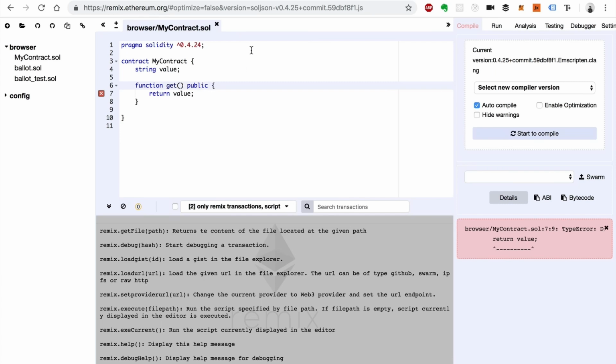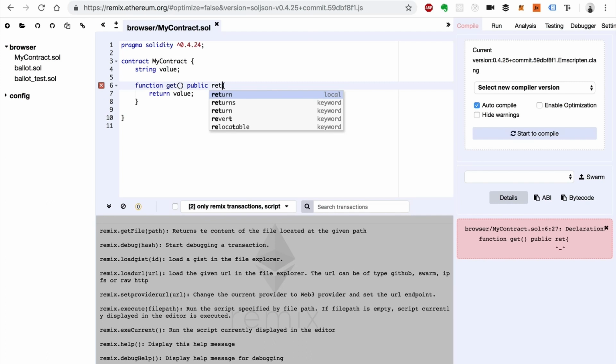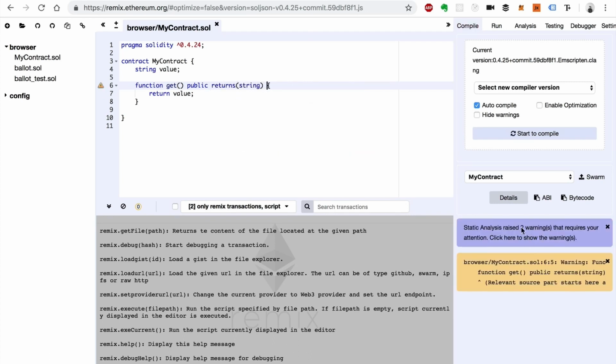So I'm also going to set a return value, say returns string, all right? That makes our warning disappear down here. And I just tell our function that we're always gonna return a string data type. And we know that's the same data type as value because we declared it here.